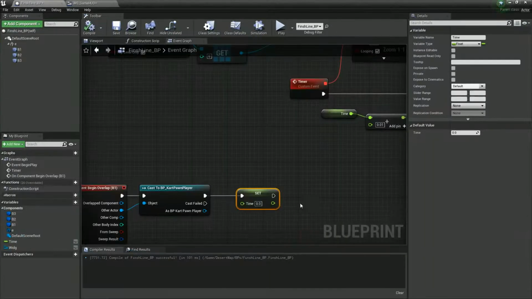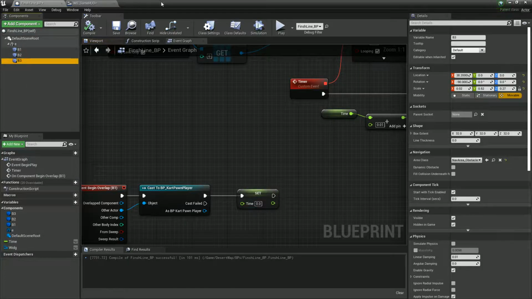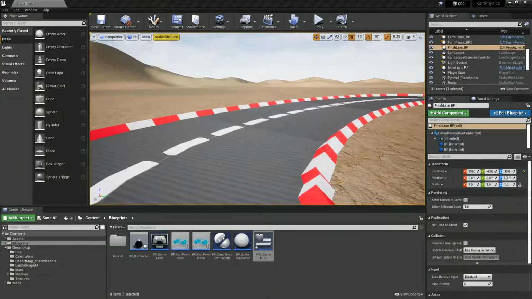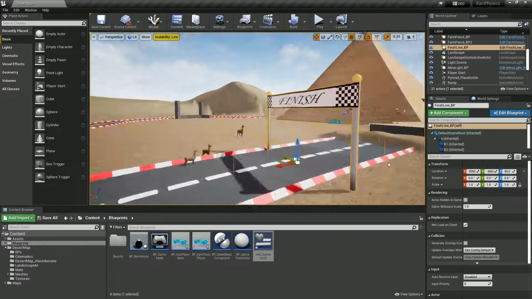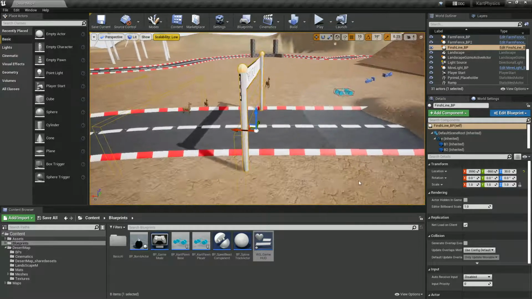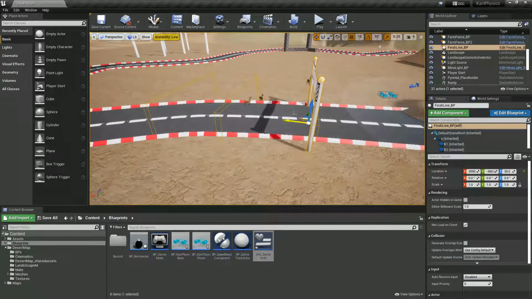A lot better. And now this is actually going to be our lap counter. Let me quickly explain why I've got a couple of these trigger boxes: we don't want the player to be able to cheat. We don't want them, when they're setting lap records, to just be able to drive circles around here.